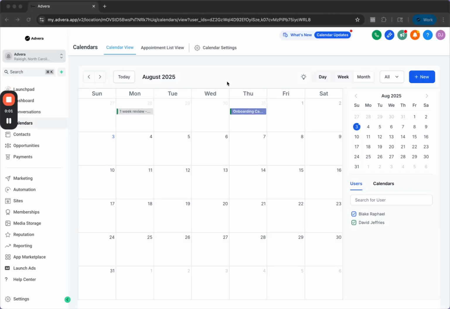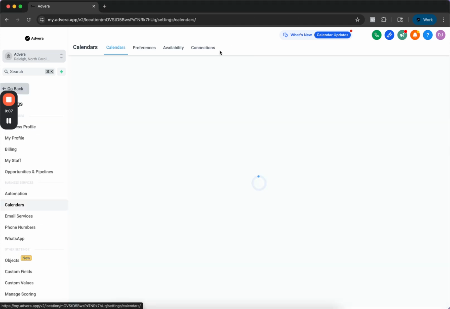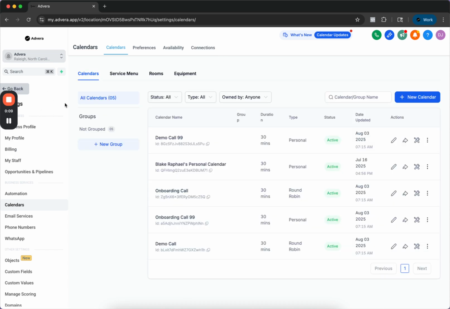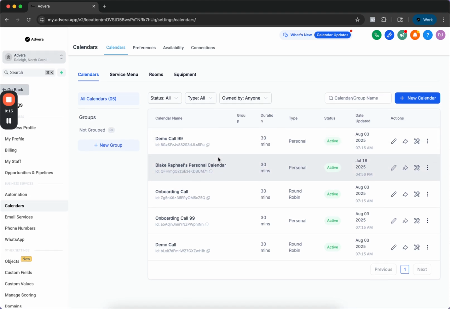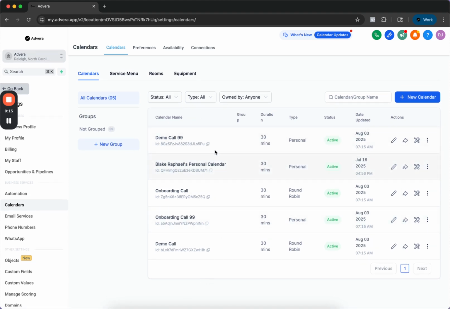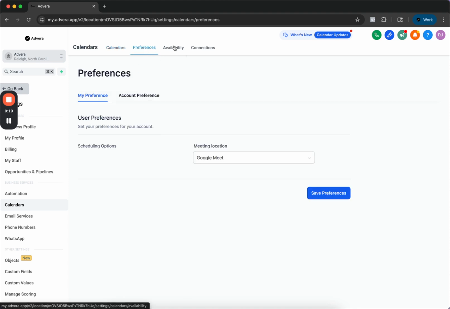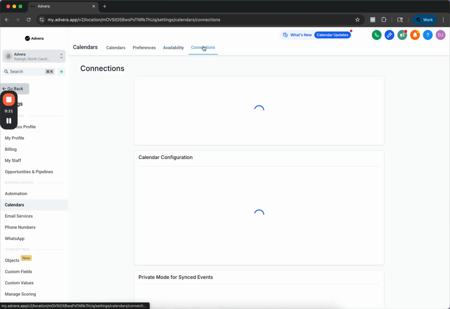Here's how to navigate calendars within Advera. Once you've connected your calendar, so first of all, I'll show you that. You'll navigate to calendars in the tab bar, hit calendar settings. It'll take you here to show you all the current calendars you have set up. Then you'll see preferences, availability, and connections.